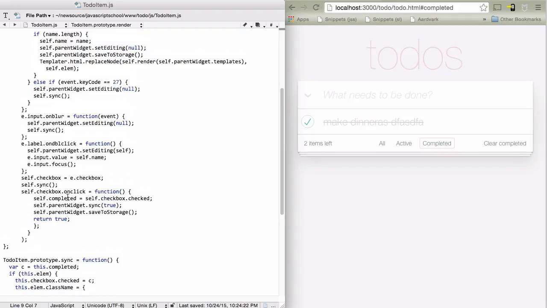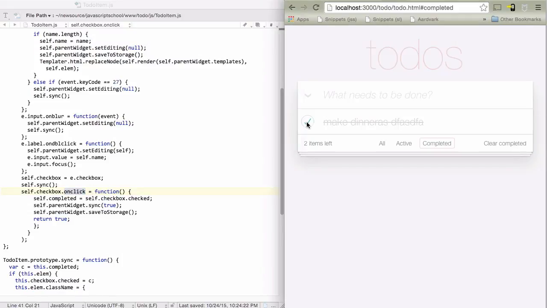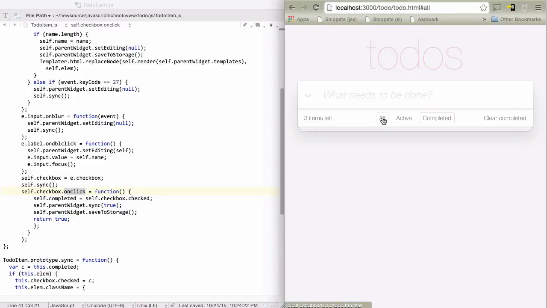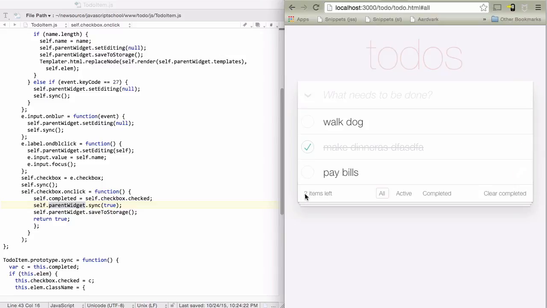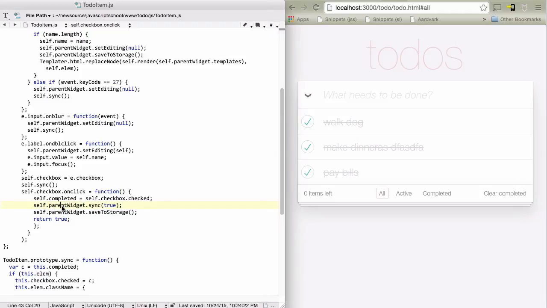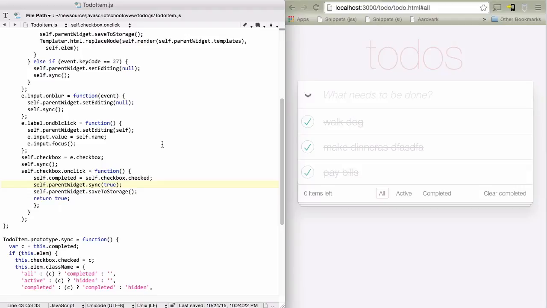And we have various other stuff. So when I check the checkbox, this sets it as completed. And that's because of this onClick here. We call the parent widget to sync because when you complete stuff, we have to make sure that all these other things are synchronized. If all of them are completed, it's going to change the appearance of this check. We're going to see it say 0 items. So I have to say parent widget sync. It goes and synchronizes the parent.